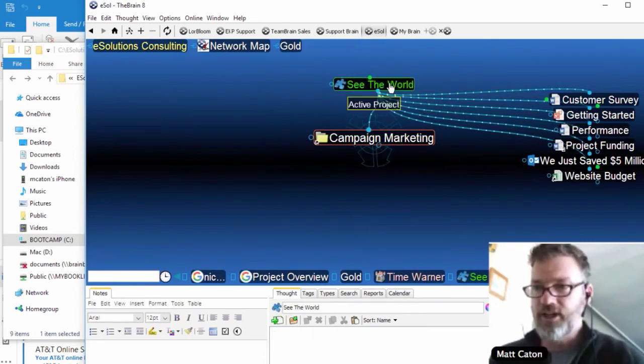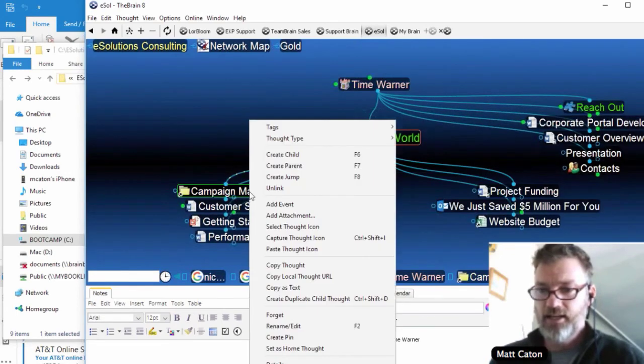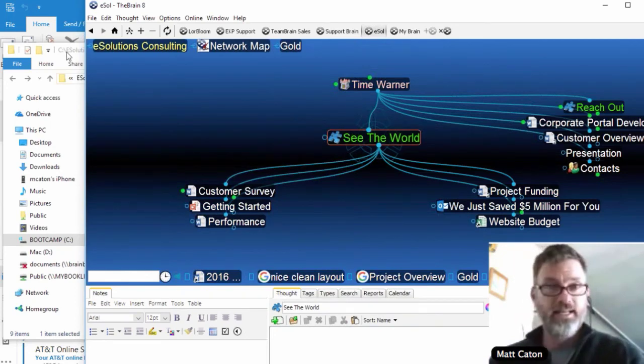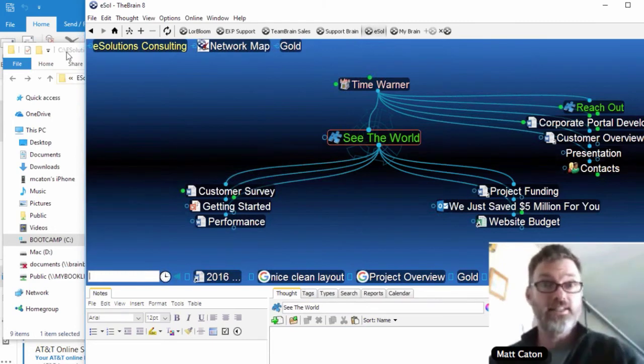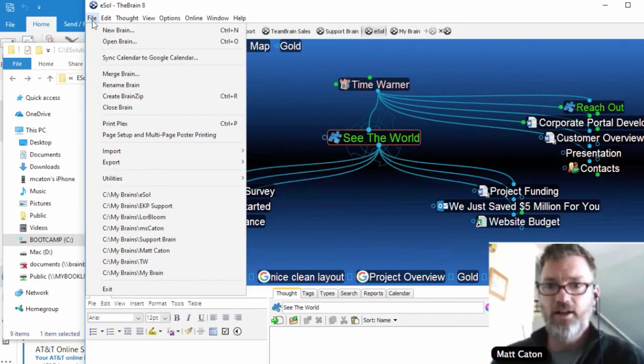So I'm actually going to forget this thought. So marketing or campaign marketing, right click and forget that thought. And now I'm actually going to import that entire folder into the brain. It'll get indexed so that I can start searching through all of that content. I'll have offline access from the cloud, from mobile devices, etc. So I simply select File, Import.